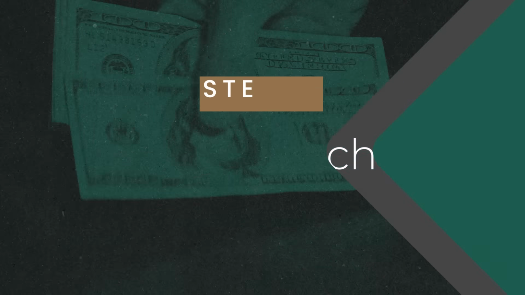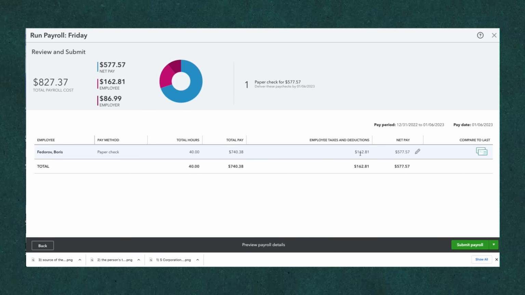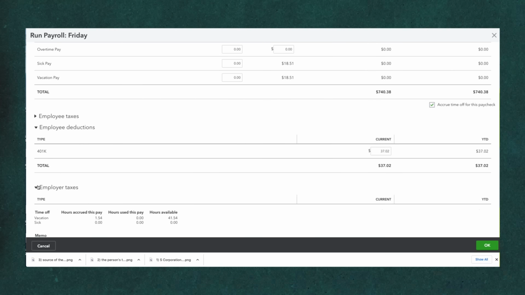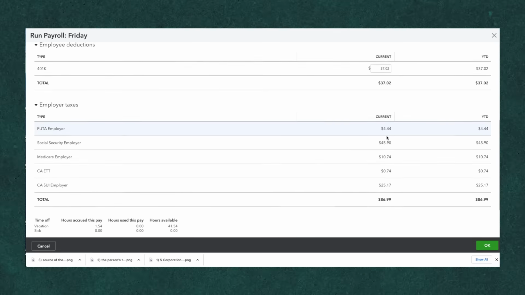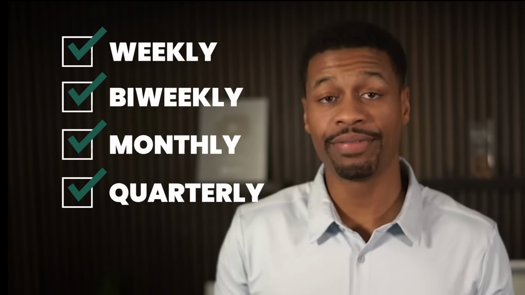Step number 6, start paying yourself. Once you have added yourself as an employee and determined a reasonable amount of compensation for your services, you can start running payroll for yourself. And it really is as simple as clicking a few buttons. All you would have to do is log in, click run payroll, and your paycheck should automatically calculate, including the payroll taxes that are being withheld from your paycheck. And then you would just do that on any frequency of your choosing. Weekly, bi-weekly, monthly, or even quarterly if that is your preference.